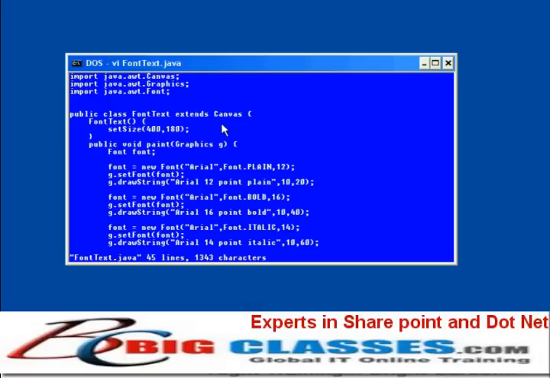Now, fonts are created as Java objects. So, you'll need to name the font class on an import statement so the compiler will be able to find the class when you refer to it. The paint method of this class does nothing more than create a series of font objects and display the string using each one. In each case, the string displayed is a description of the font itself. The new keyword is used to create the font object.